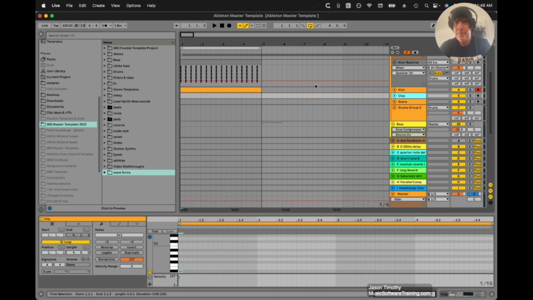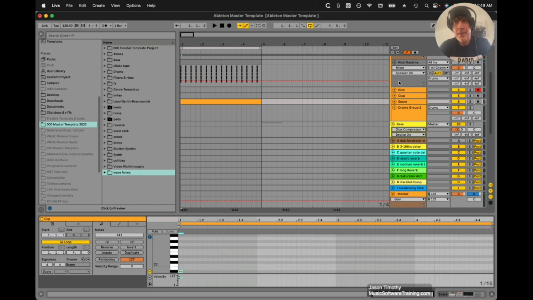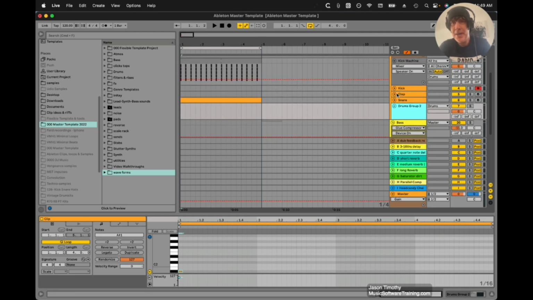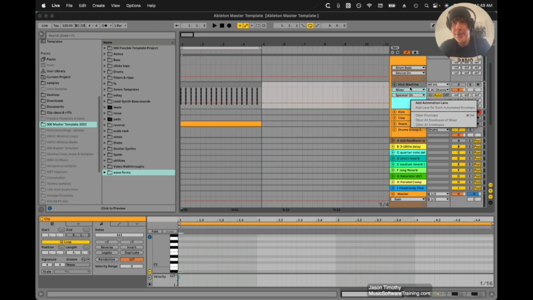Claps, same sort of thing. If I drag this over. Really, really great sounds. Snare. And then we have those, your basic, making your basic beat with kick, snare, clap sort of stuff.